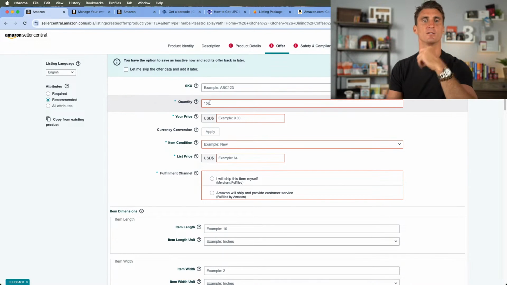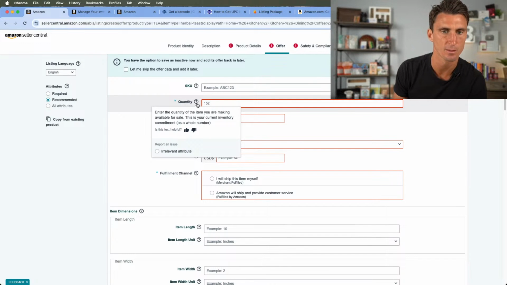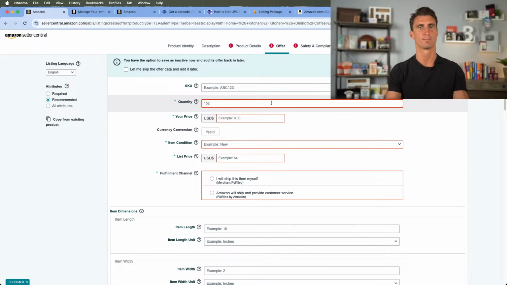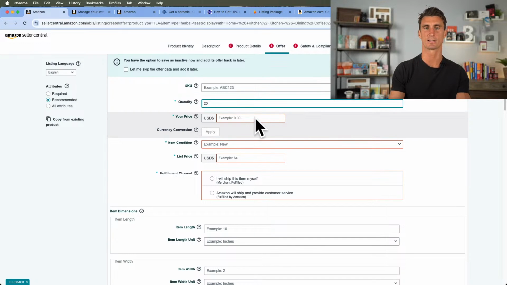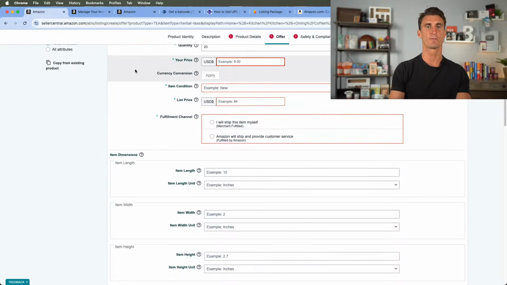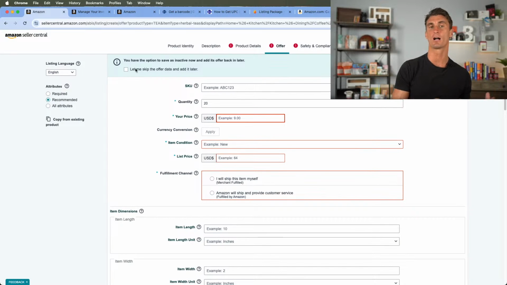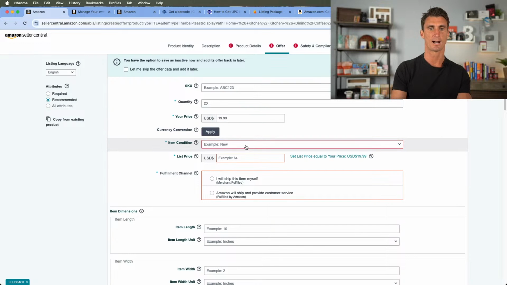Okay, so offer. So quantity, 1. Oh no, this is how many units we have. I think we're gonna have like 20, let's say, because we're gonna make at least 20 pouches. We might do more, we can always update this later. Price, so in order to figure out the price, a lot of times you're gonna look at your cost, you're also gonna look for examples of what else is being sold. I'm just gonna put $19.99 for now. Item condition, new, of course.